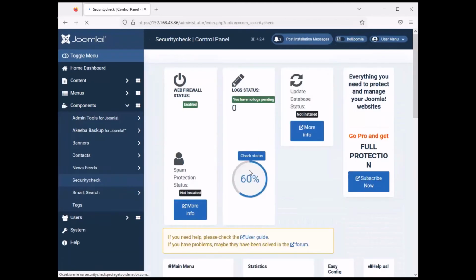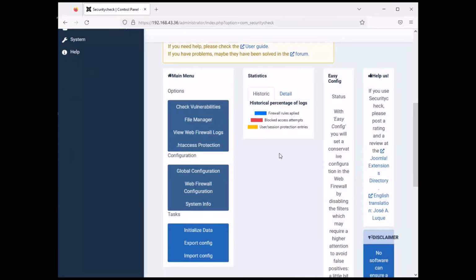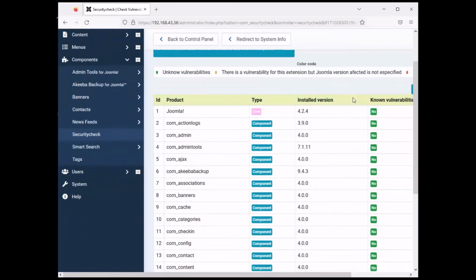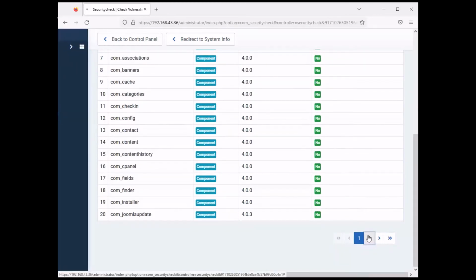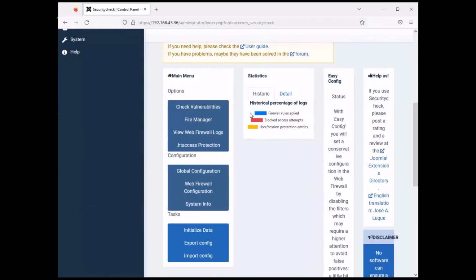So we got here security check. We can now check our vulnerabilities. As you can see, we have none. Let's go back to control panel.